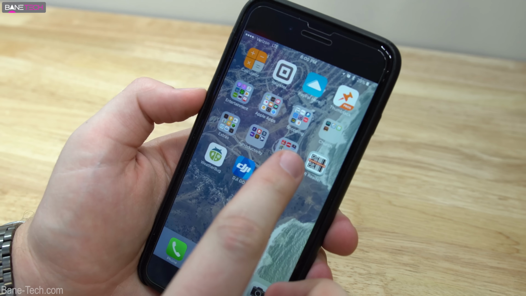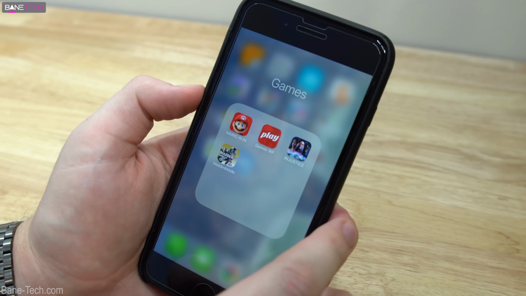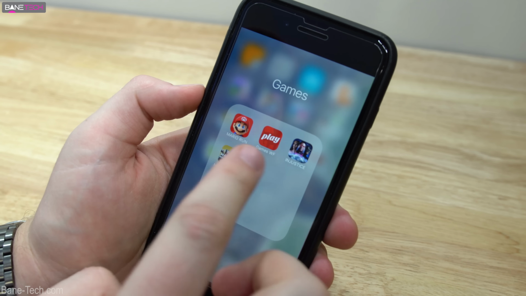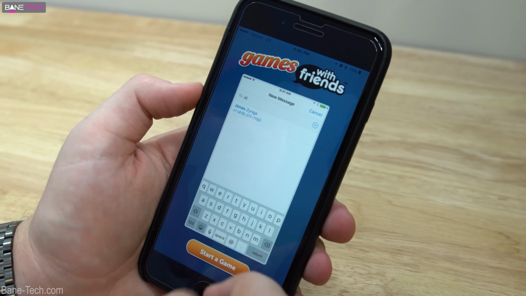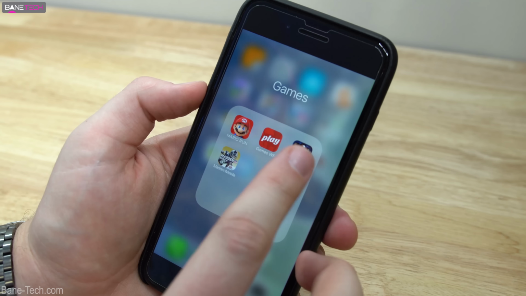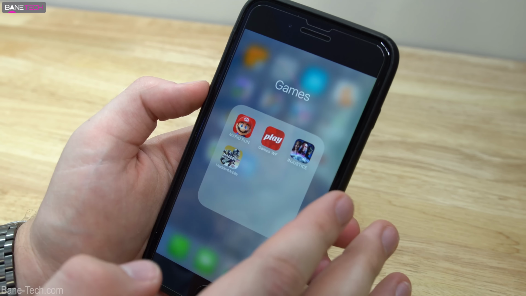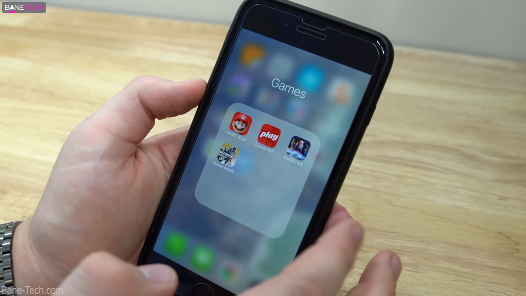Next up, this is a folder that you might take some interest in. This is my games folder. Currently, I've got Mario Run, and this one here is for iMessage. This is a way that you can play with your friends through iMessage. Really cool stuff. Then I've got Injustice. It's probably my all-time favorite game that I like to play. I play it on my Android devices.